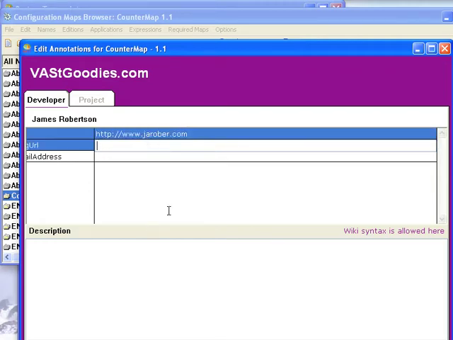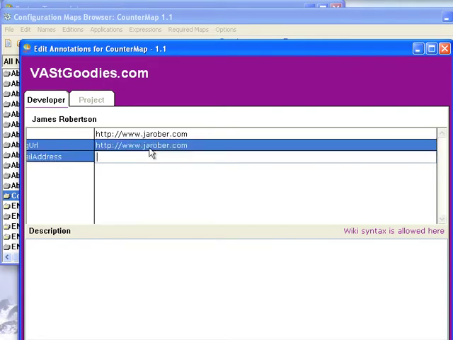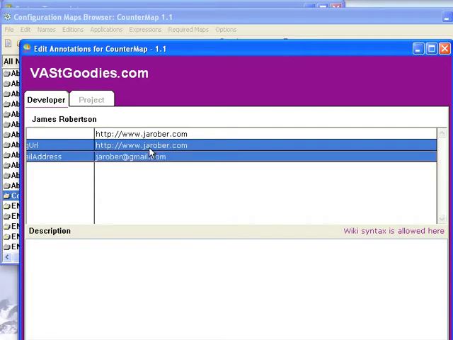www.jarober.com. And then for my blog URL, I'll put the same thing, jarober.com. And then my email address, I'll just put that in. And then down here in the description, simple counter application example. Now there's wiki syntax you can use here. In the show notes, I'll leave a link to a place you can get documentation for that.